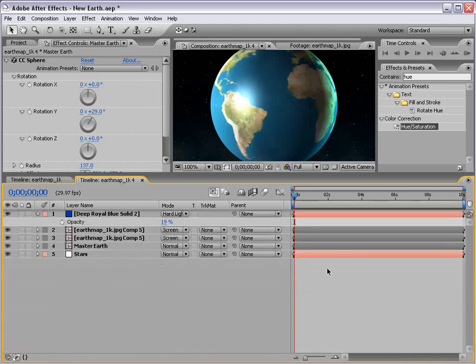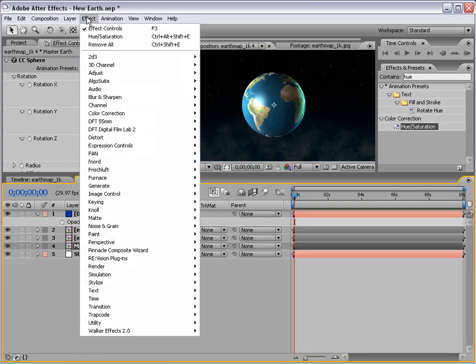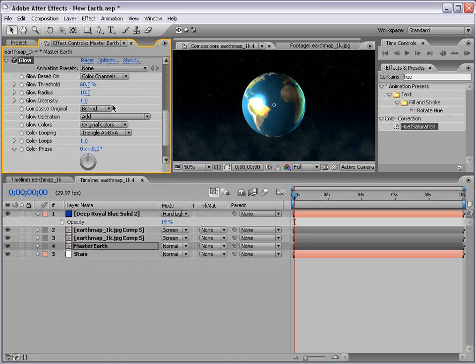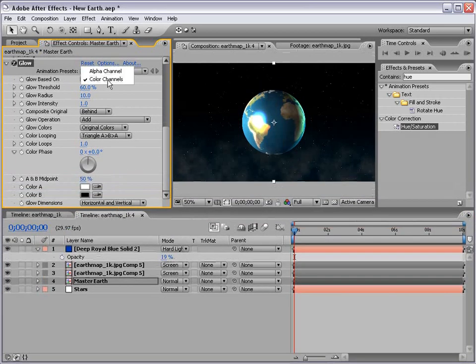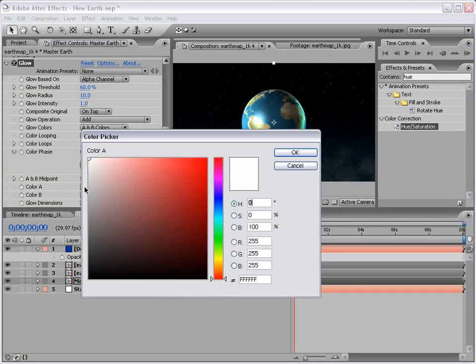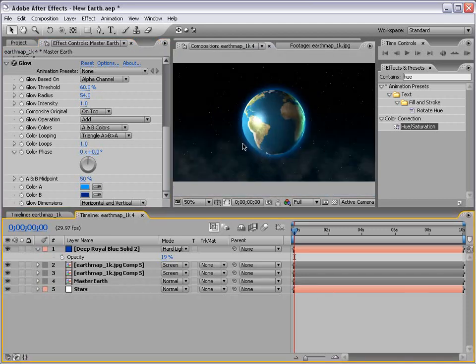So now that we have the Earth the way we like it, we can add a nice glow to the master Earth effect, stylize glow, because our Earth has a nice healthy glow to it. And we'll turn the glow to alpha channel so that it looks at the alpha, and we'll set the composite original to on top, basically putting the glow behind it. We'll change color A to a nice blue and color B to a nice dark blue. And if we increase the radius, we have a nice healthy looking Earth.